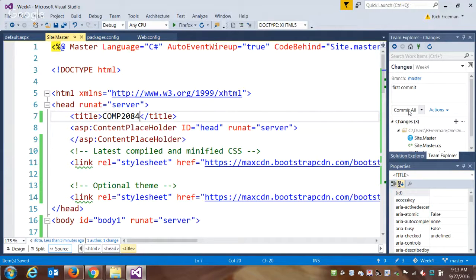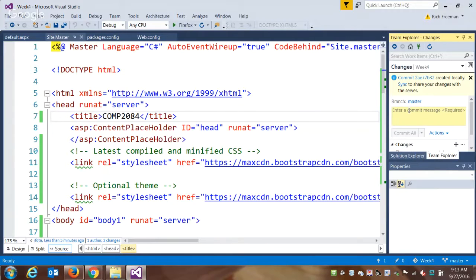So as soon as there's a change, if I choose commit all, if you click commit all, you may get a message that looks something like this. It'll say commit created locally, share your changes on the server. Do you see this message? So click the sync, where my mouse is, it says sync to share changes on your server. So click on that. What happens when you click sync? Does it ask you for your GitHub login?